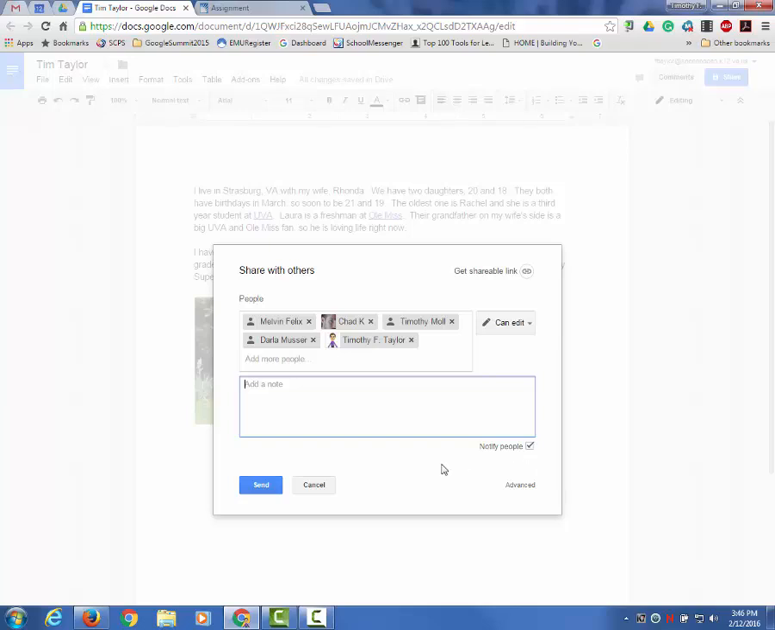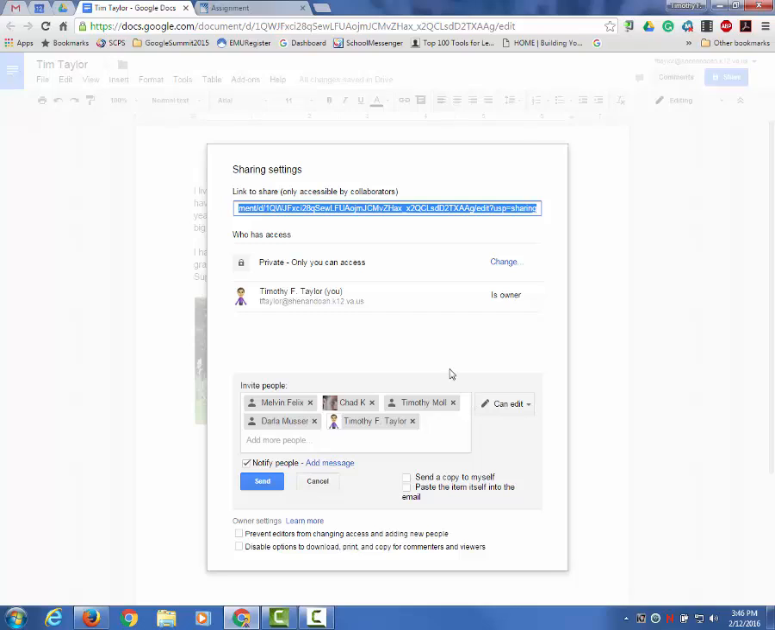If you uncheck this box and hit send, they will still have access to your document. They just won't get an email about it. I just think it makes it a whole lot easier. And there's different ways that you can share this document. You don't have to do this, but if I was to hit advance right here, I could click, and here it shows right now that I'm the owner. It shows people I'm getting ready to invite. But right now, obviously, this document's private, only I can access it.